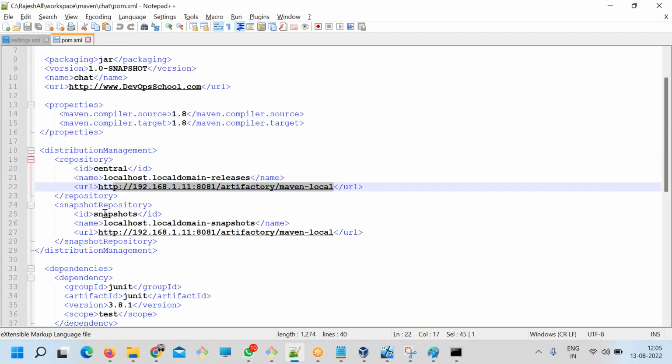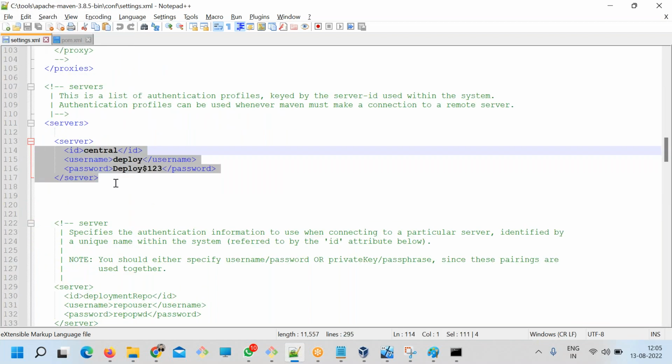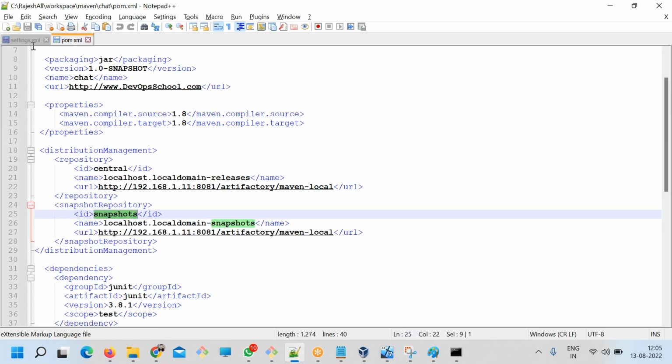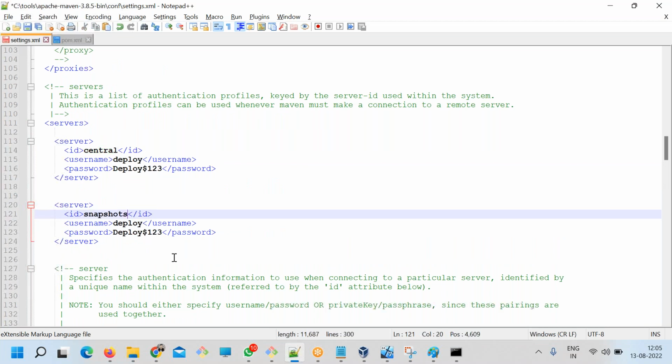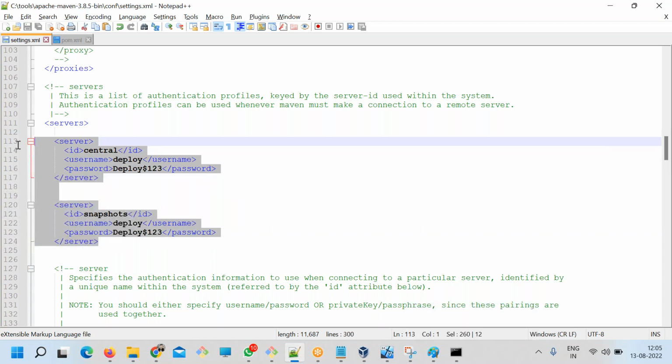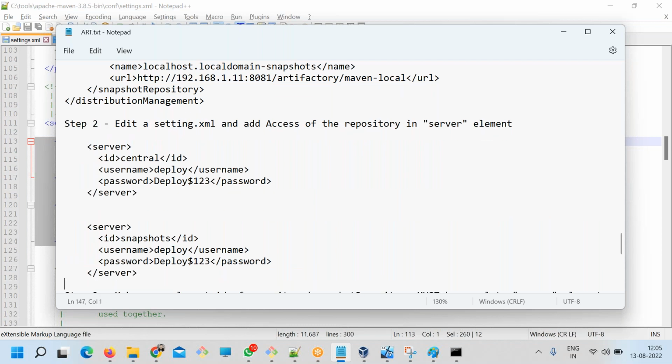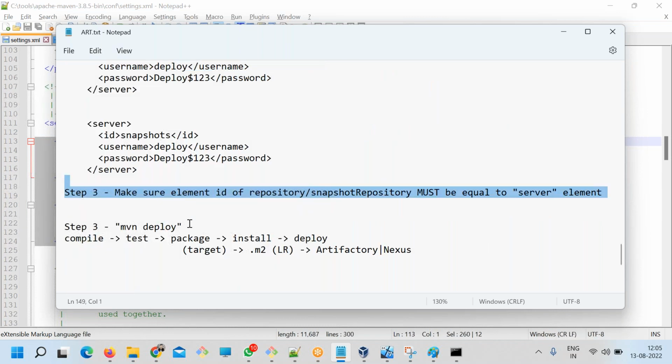So for this, I don't have it. So I will create a new one and I'll just copy snapshot, same user ID and password. I'm using the same; it can be different also. Make sense, all of you? Yes. So this is something which I'm going to add inside the server element in settings.xml. So this is done. This is also done.